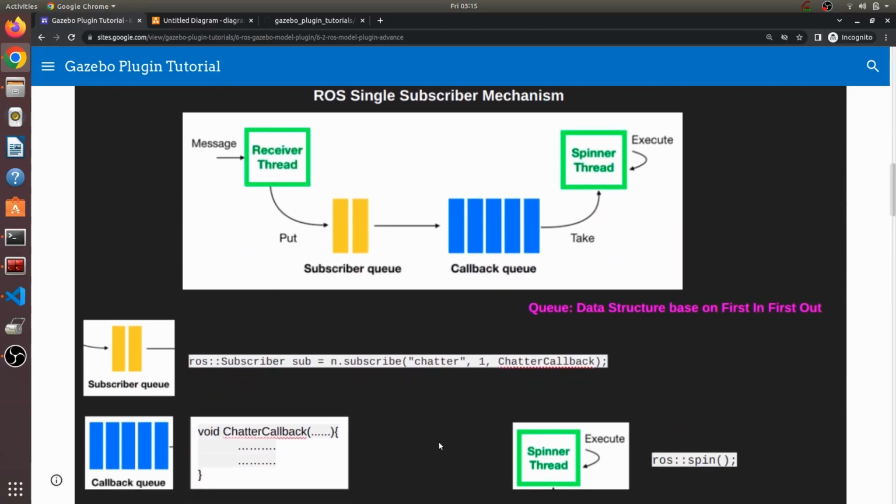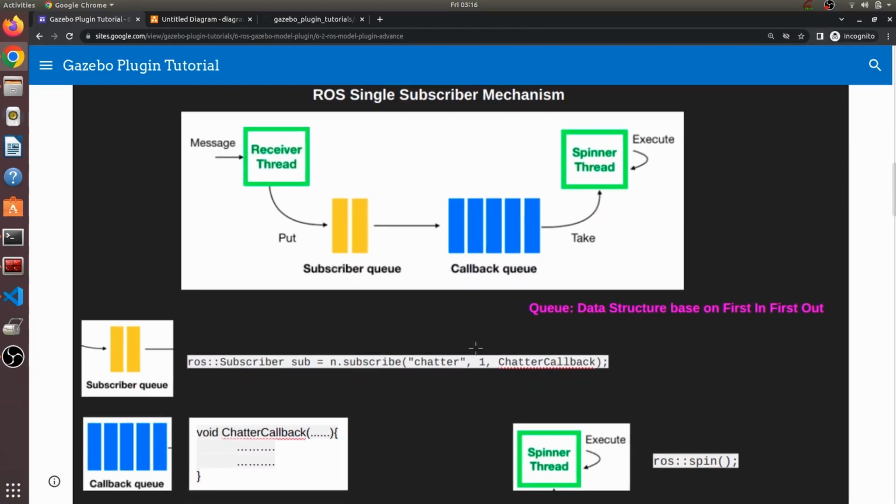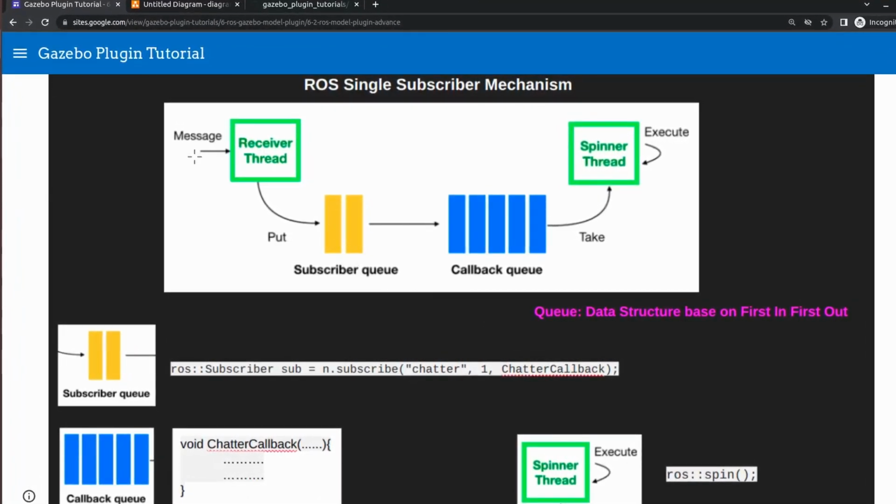So let's discuss how a subscriber mechanism actually works. Whenever you receive a message, a subscriber queue gets created, then a callback queue gets created, and then the function spins. In code, when you write the subscriber part, the subscriber queue gets created and starts receiving the messages. And what is this queue? It is based on the concept of first in, first out. Once something has entered first, it will go out first. Then the next one comes in, same as this queue. These are all queues. So this is how it is moving.